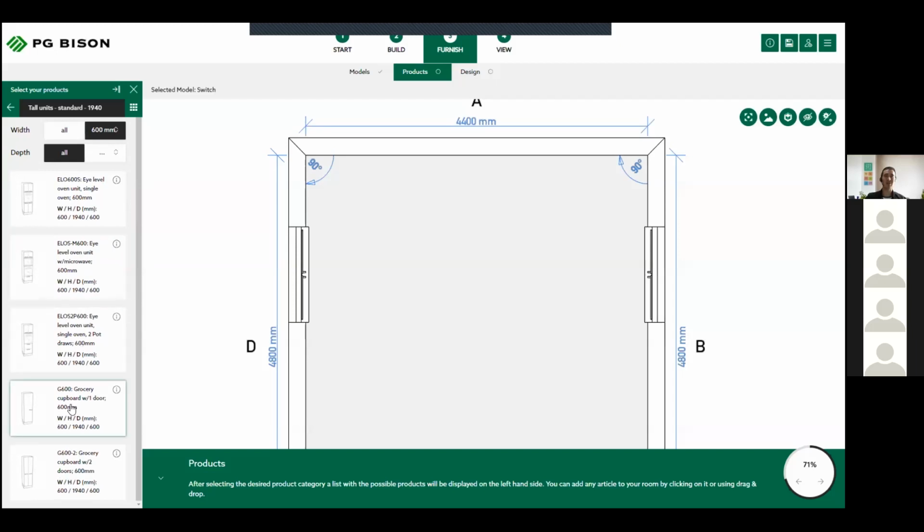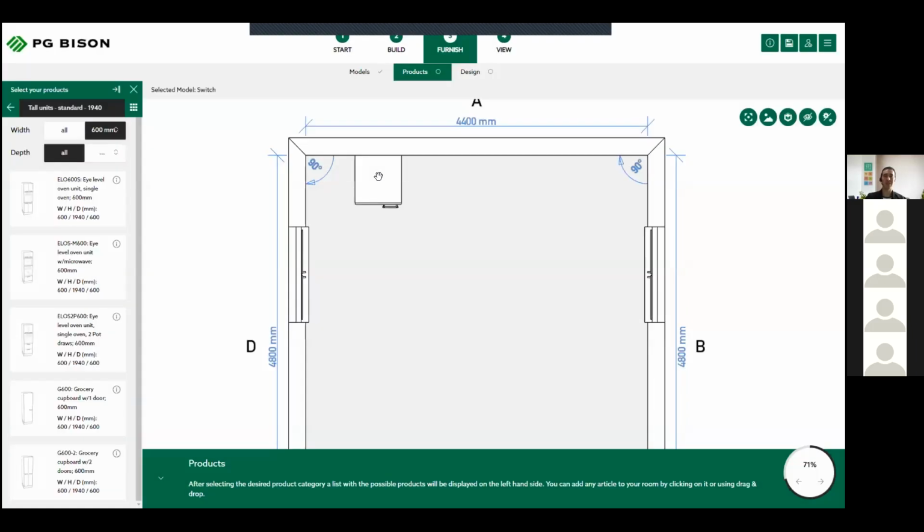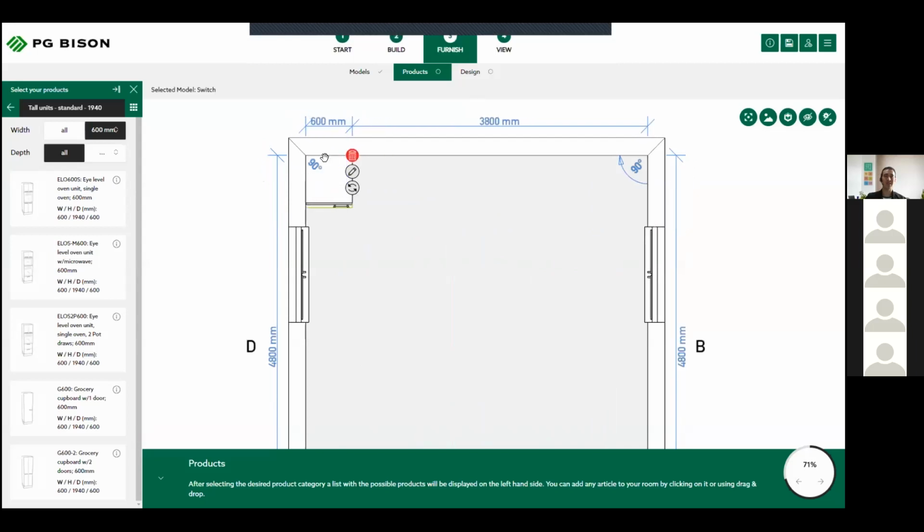There's a grocery cupboard, and when dragging and placing a unit, it automatically snaps to the wall. So it jumps against the wall, and the back side of the unit will be placed onto the wall. So you don't have to place it on the wall and then first rotate it. It will automatically jump. If I go to a different wall, if I go to this side, it rotates it automatically, placing it in the corner there.